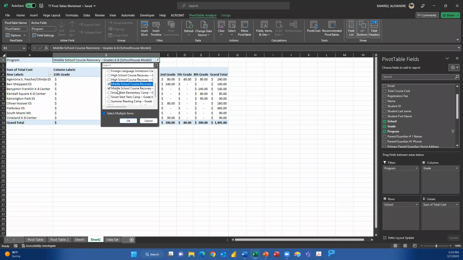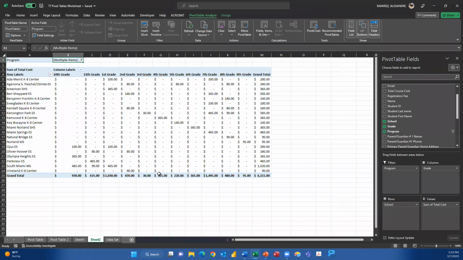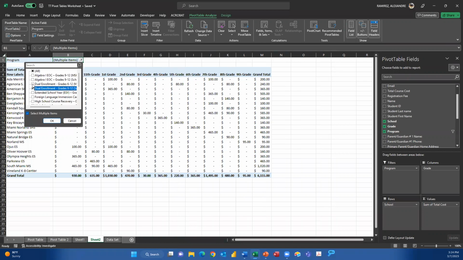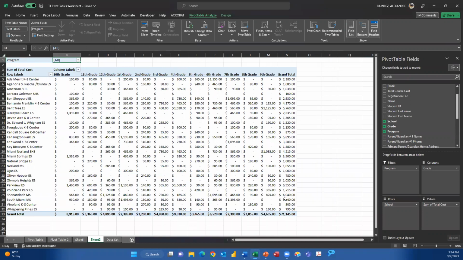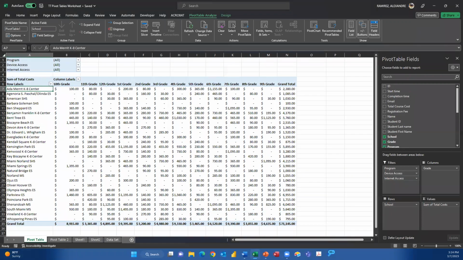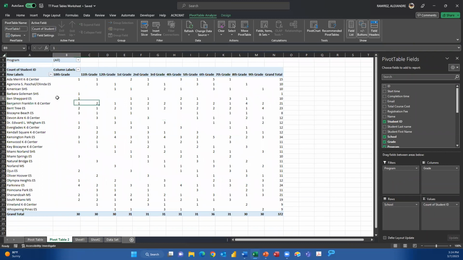So I'm going to want this middle school course recovery as well as the other course recovery program. You'll notice now it includes both sets of data, and up here where it says program, it includes multiple items. You can add as many as you need to. So we'll default this back to all, because I do want to go back to our original pivot table that has our summarized data.